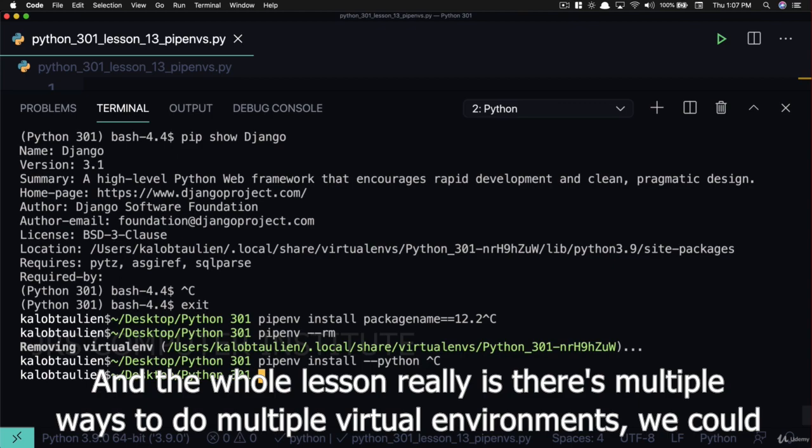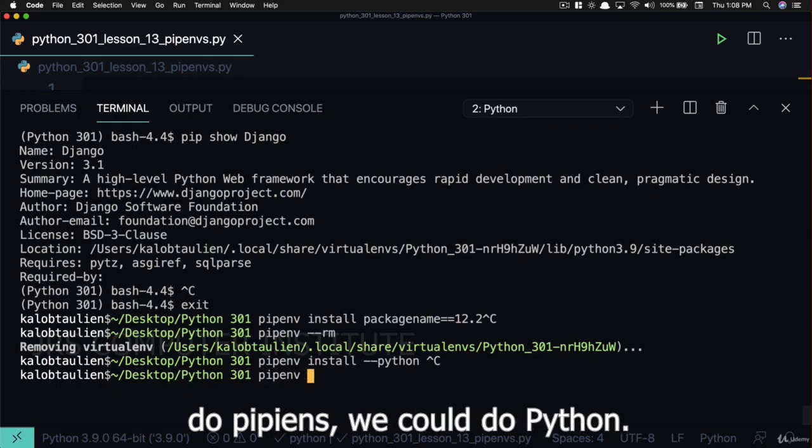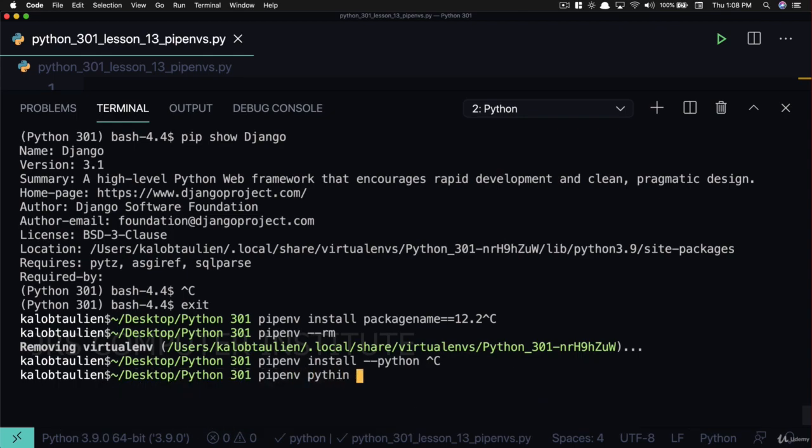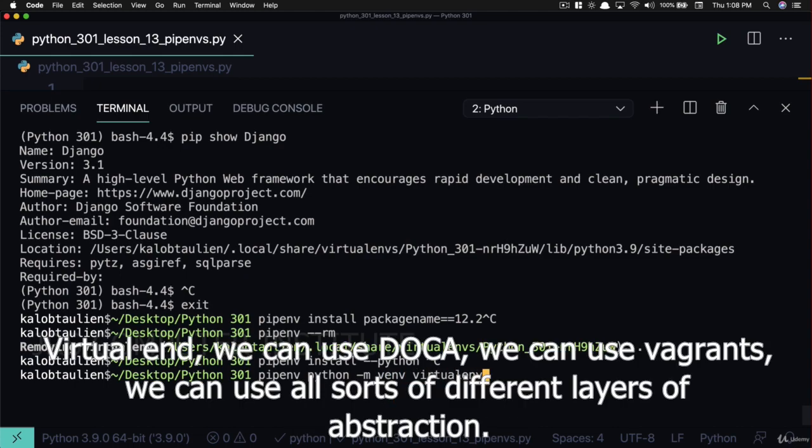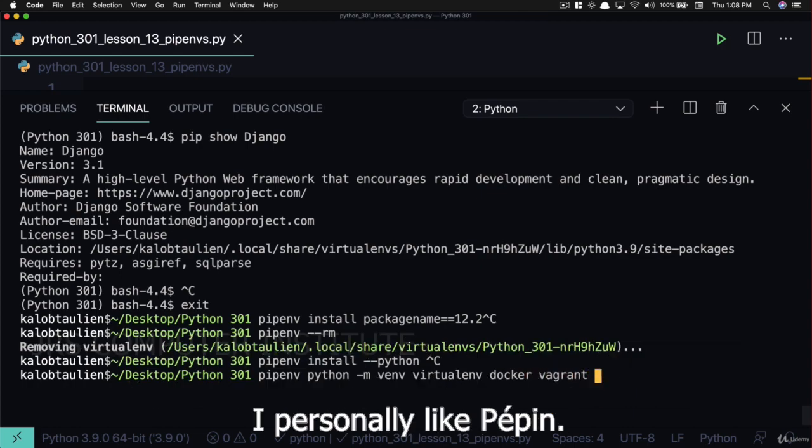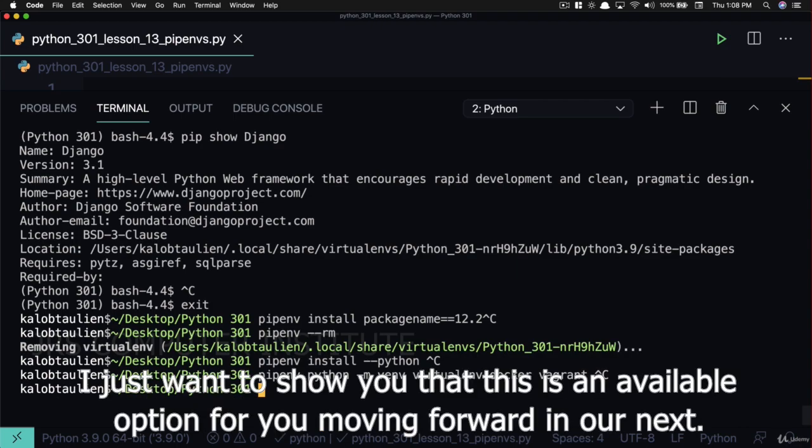And the whole lesson really is there's multiple ways to do multiple virtual environments. We could do pipenv, we could do python -m venv, we can use virtualenv, we can use Docker, we can use Vagrant, we can use all sorts of different layers of abstraction. I personally like pipenv. Now, there's no task, I just wanted to show you that this is an available option for you.